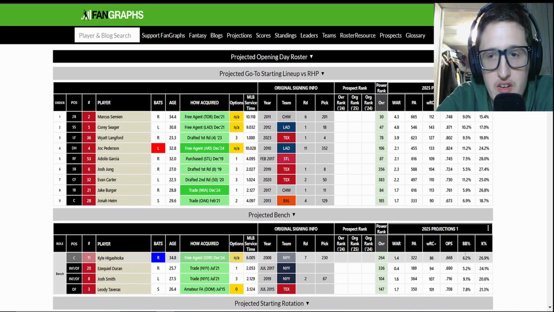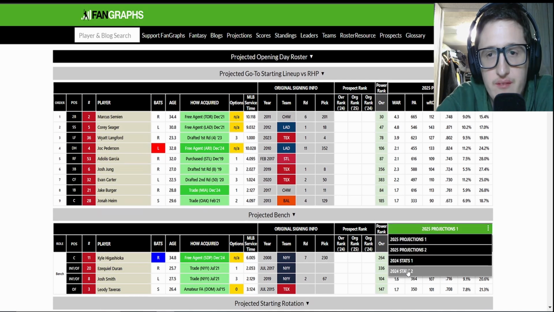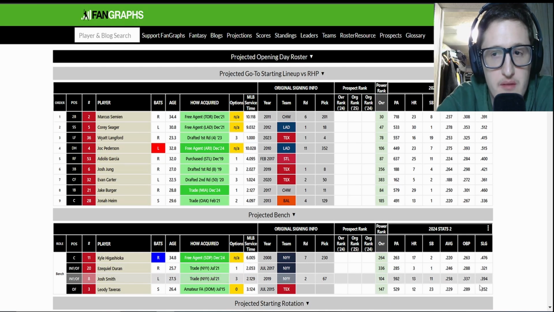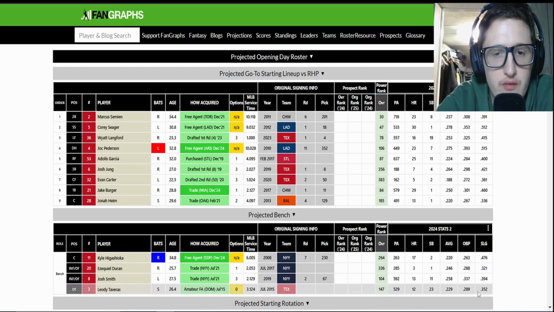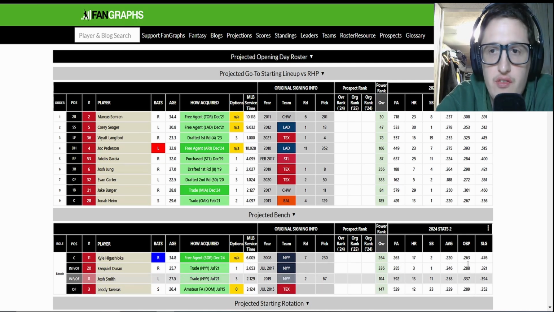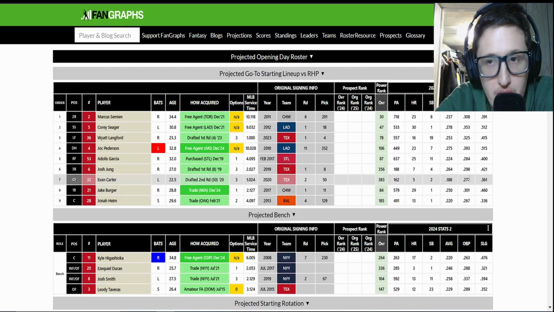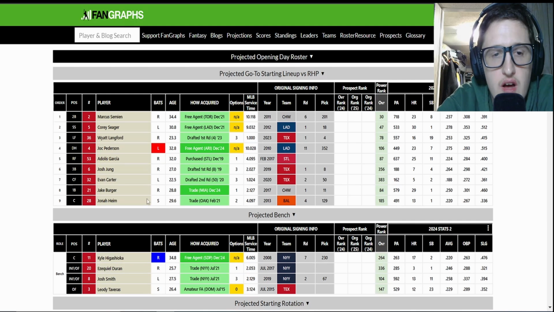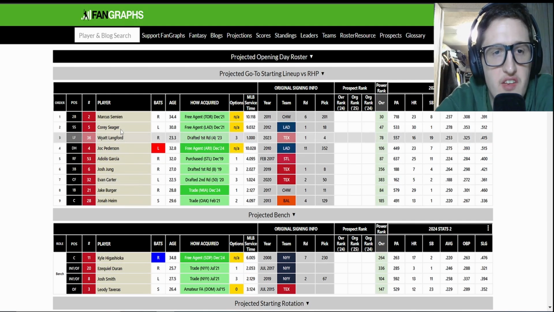And then you can see their bench. They didn't really have a lot of guys to pick from here. They had a few that are pretty good, like Ezekiel Duran, Leody Tavares. They could have slid in above Evan Carter and Odolis Garcia, but overall, I do like the lineup. It's not as good as this lineup.